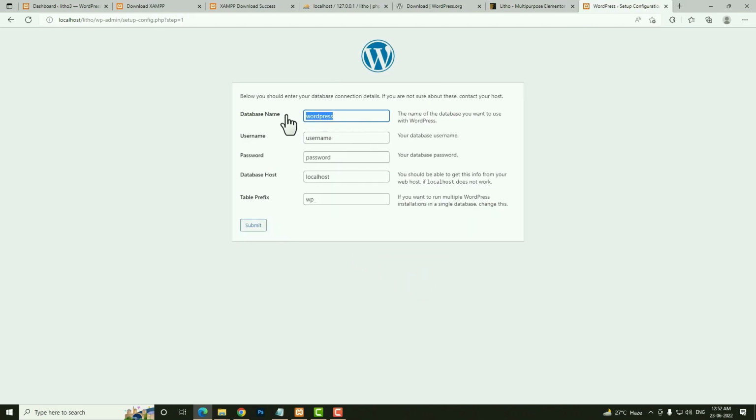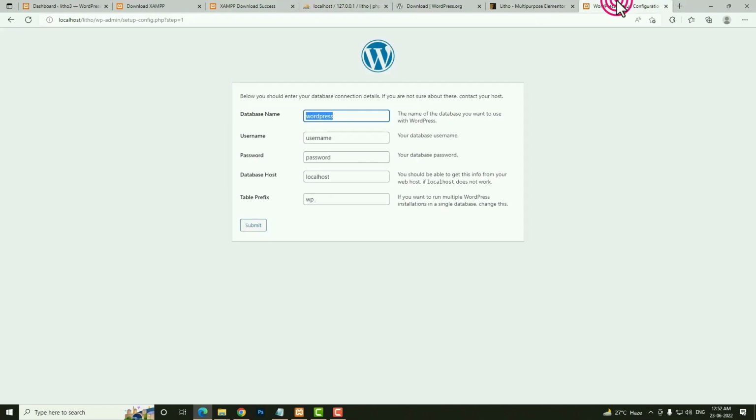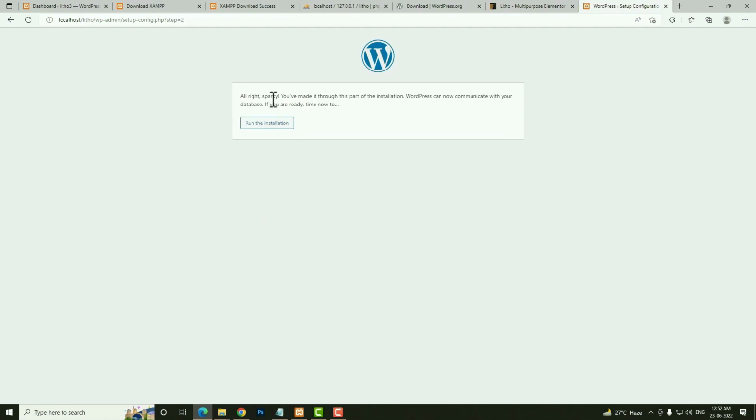Now it is asking for the database name. Hope you remember I gave the database name as Litho, as you can see here. So here I have to write Litho, and it is case sensitive. Next, the username will be root. A password is not required, so remove it, and after that click the Submit option. After that, click Run the installation.